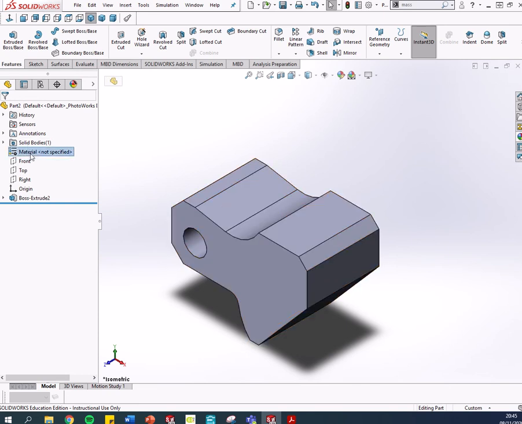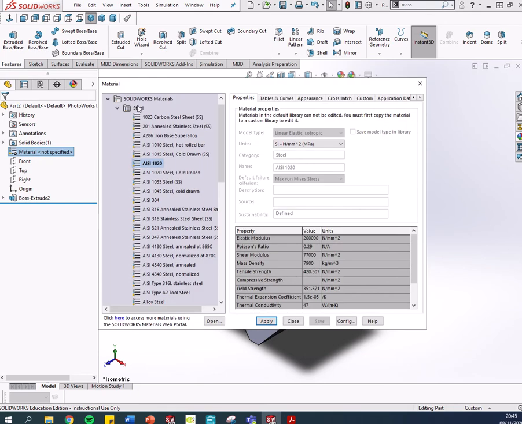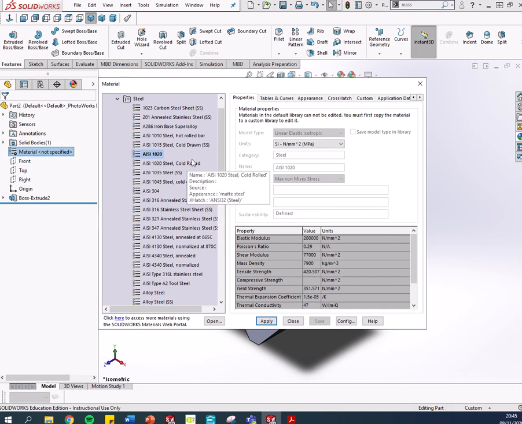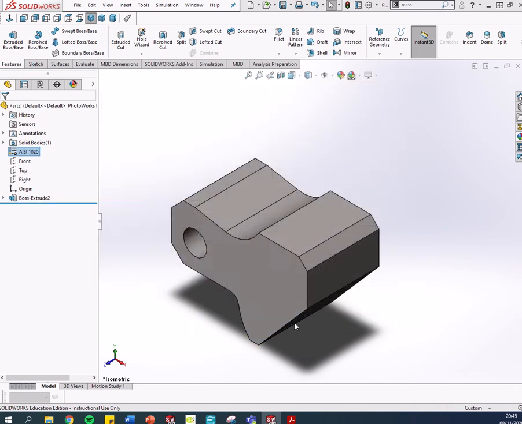So if I go here, material, right click, edit material, see there, AISI, it's in steel if it's not open for you already. Steel AISI 1020. Don't do the cold roll one. Go to apply, go to close.